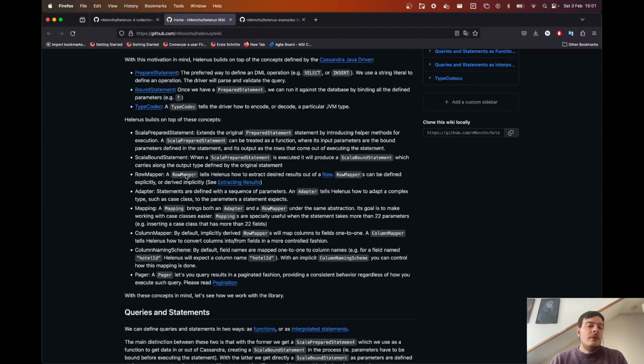Then we have a mapping. So a mapping is an abstraction that was added recently and brings these two previous concepts together under the same abstraction. So a mapping is an adapter and is a RowMapper. And actually its goal is to be able to support that Helenus supports ScalaPrepared statements with more than 22 fields or more than 22 bind parameters.